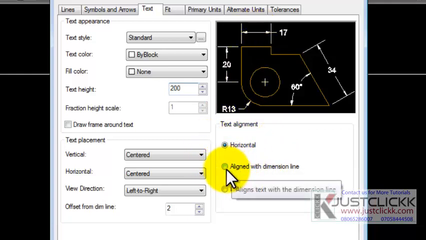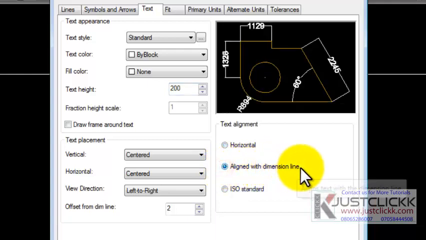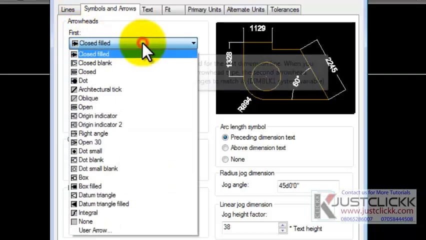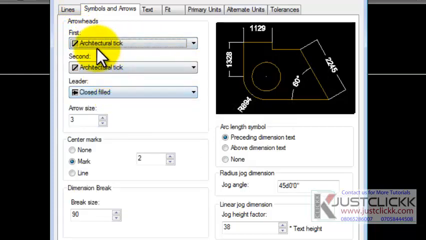So it should be aligned with dimension, and offset from dimension line, something that should be around 150. Please keep your eye on the sample here as well, so that you'll be seeing the result in real time. So mouse over to the symbols and arrows where you have arrowheads. First here, choose architectural tick. Once you choose architectural tick, don't mind about a second, it's coming automatic to be the same with that.